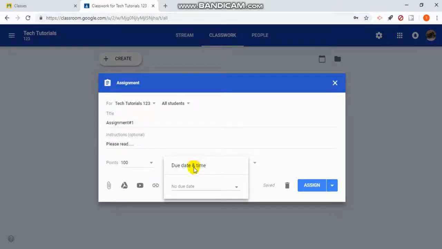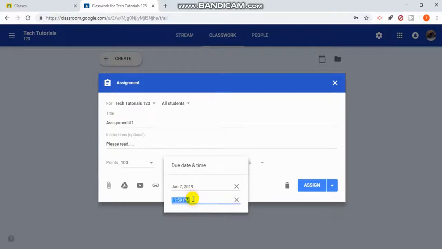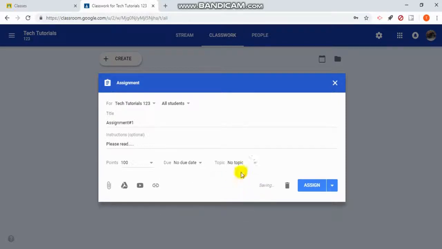And you could also select the due date and time. So if I wanted this due Monday, January 7th at 3 o'clock, I could type all of that in. And if I change my mind and I don't want it, I can just close that out. Now it also says no topic. If you wanted to assign or create assignments for specific topics or units, you have that available to you as well.